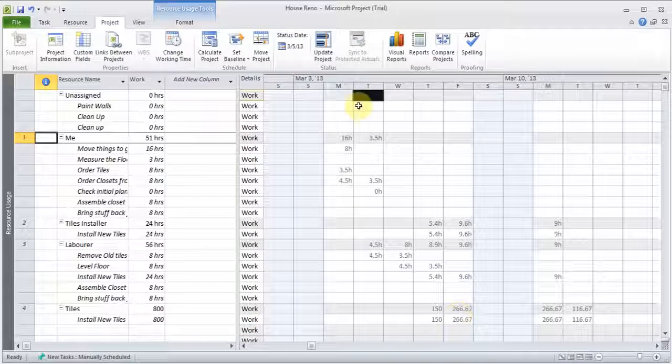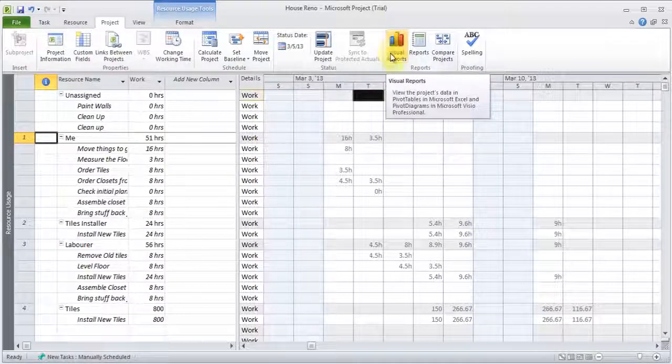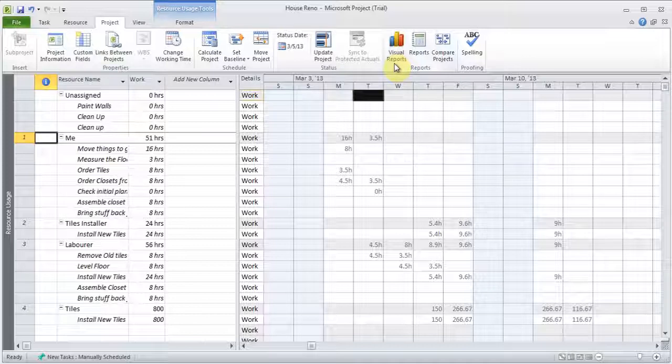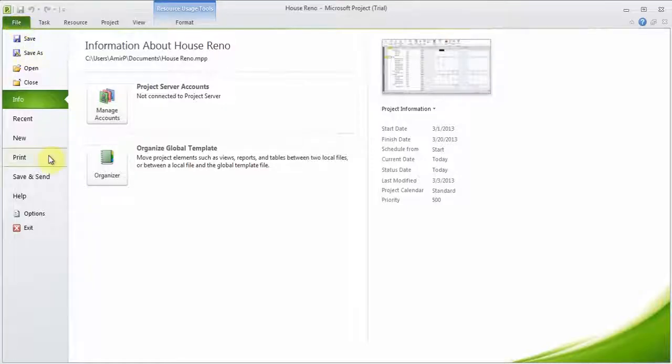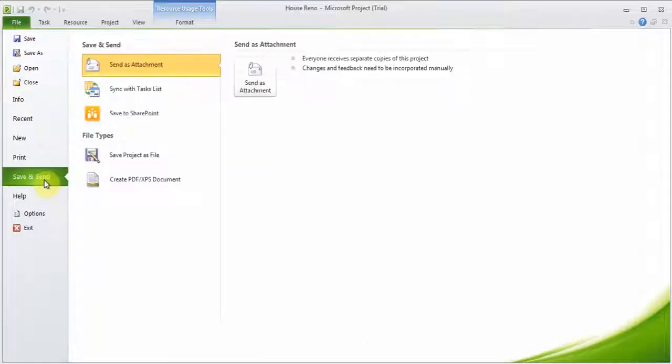So that's a good option if you wanted to print reports, or you can do visual reports. You can also send the files to somebody. So if I click on File, I can choose Save and Send, and then I can send it as an attachment. And under this option, I can also create a PDF if I wanted to. I can do that.